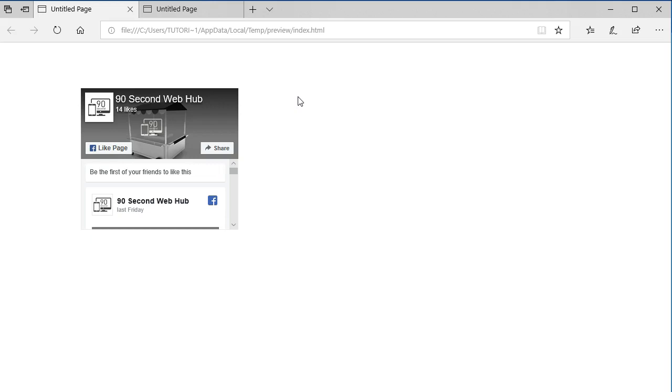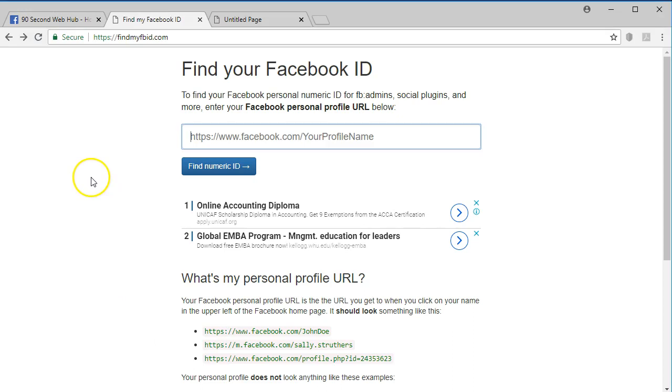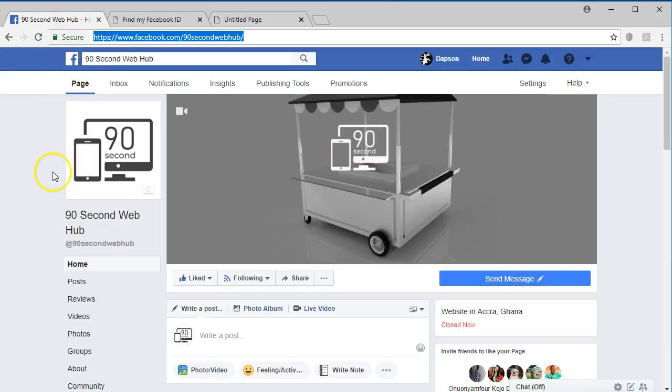In this tutorial, we'll take a look at how to add a Facebook widget to 90-second website projects. So to get started, there are a couple of things we need. I'm going to open up my browser, and the first thing we are going to need is a Facebook page. So this is our page, that's 90-Second Web Hub page.